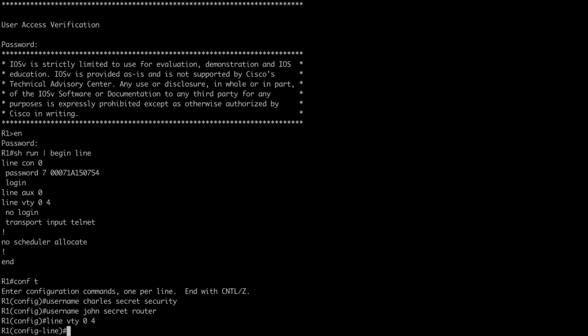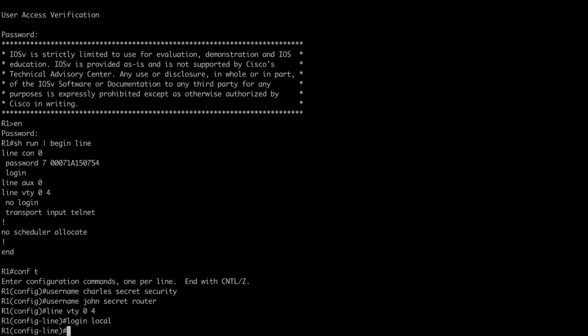And now we can enable password checking by saying login local. So this command is going to make sure that when someone's trying to connect over the VTY line, it's going to prompt them for authentication, and it's going to check that against the local user database that I've configured. One of the popular ways that we use those VTY lines is through the Telnet protocol. So let's actually test that. We can test that fairly easily by trying to Telnet into this router from another host.